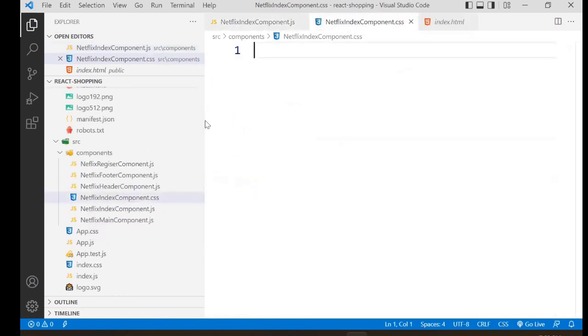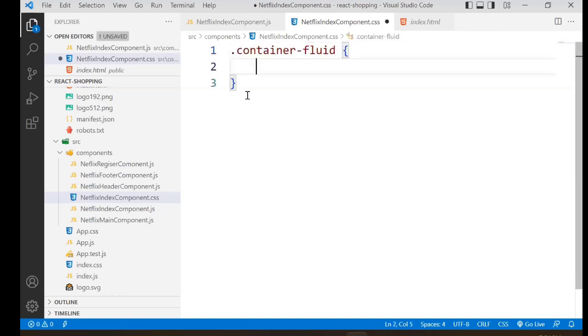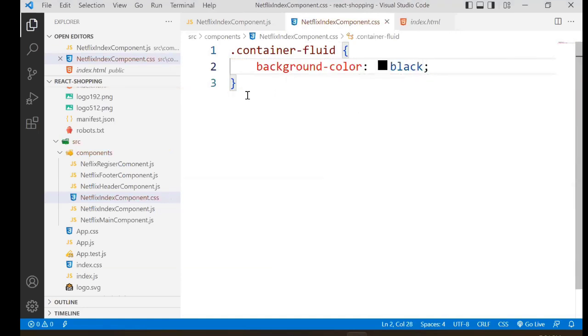In this, you can write the styles that you want to use for the component. As of now, I will put a background color. Wherever container-fluid is used, we will put a background color. I'm just keeping the background color as black. And for this container, I will keep the height as auto, so that it will automatically adjust. Or you can use height as 100 vmax.